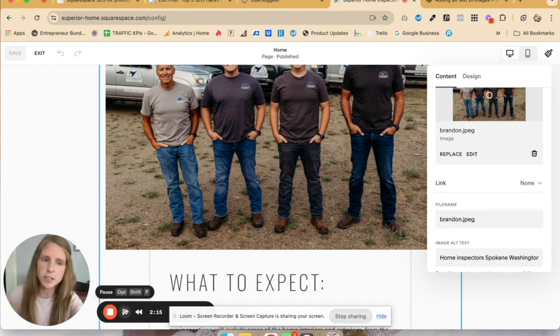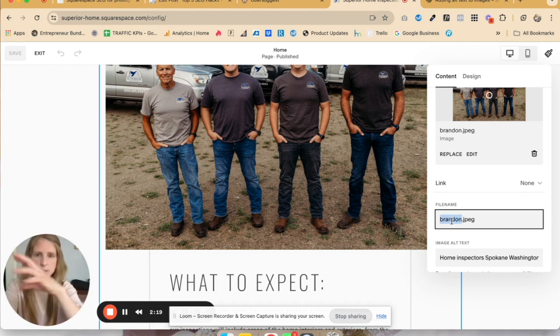You can use hyphens or underscores to separate the title. So again, this is for guys who are home inspectors. So you could do home inspectors Washington .jpg, and that works. So then you can click out of here and it'll save that.